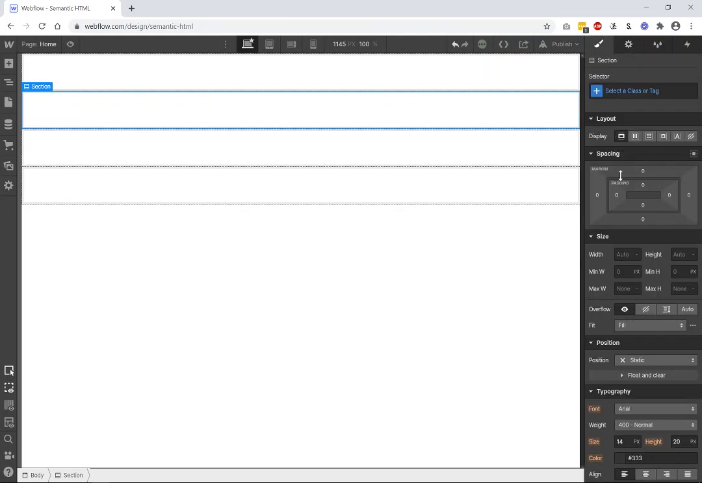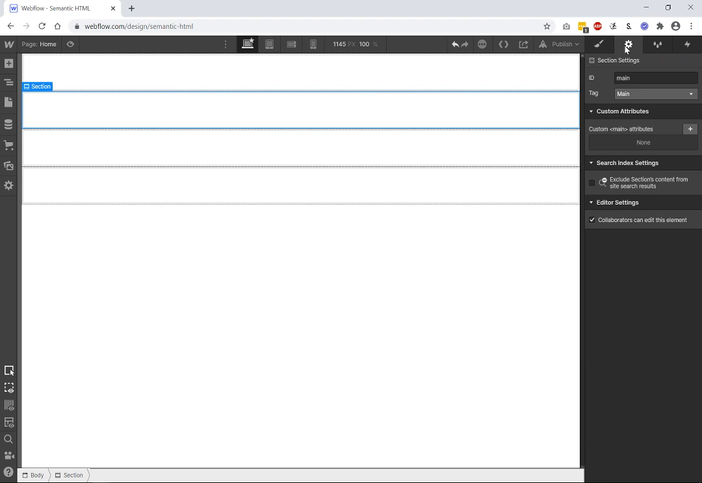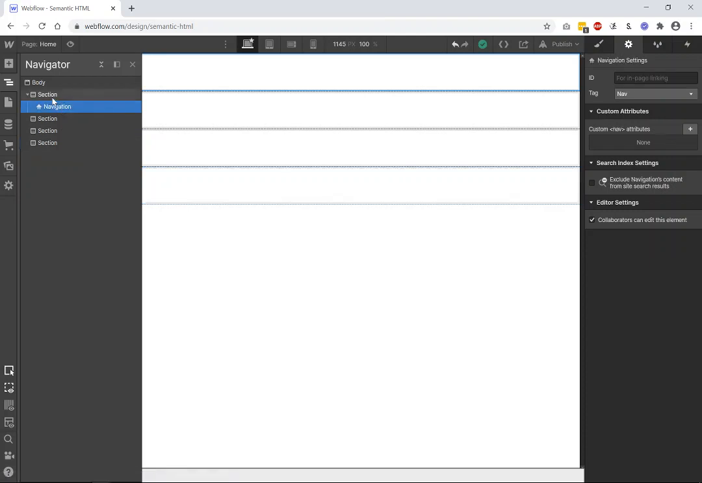Now the way you get to ID: you go to the gear icon, and just like you found the HTML tag, you can find the ID field. There's no need to put a hashtag there. You just type in the name and Webflow will give that ID automatically to the section. The next one is our aside, and that's going to be our sidebar. And the next section is a footer, and we'll just call that footer. And I want to go ahead and give our, not our navigation, but our section here, which is called a header, and we're going to call that header.